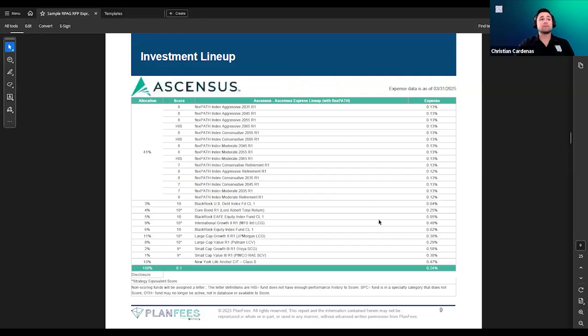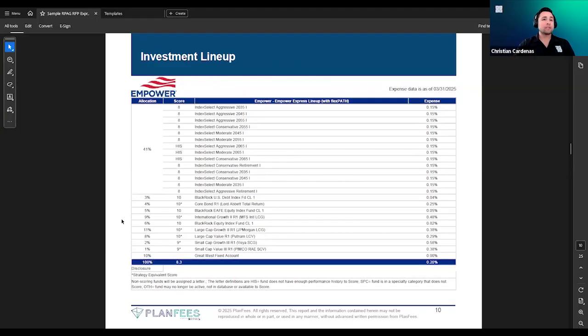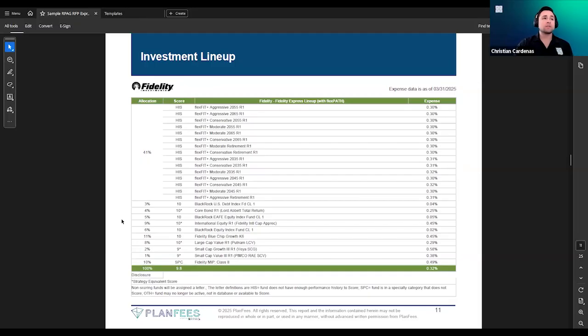Then you have your investment lineups. Each of them is going to have their own page. You're going to have your expense data and what quarter it's based on. You're going to see the allocation as well as the scores, the fund name, and their expenses, as well as the weighted average expense in there. Now, for any quotes that are open architecture, they will not have a page here. Kind of makes sense. It's open arc. It doesn't matter what funds you're using. The record keeper is going to charge you the same. So they wouldn't have a fund lineup page for them.